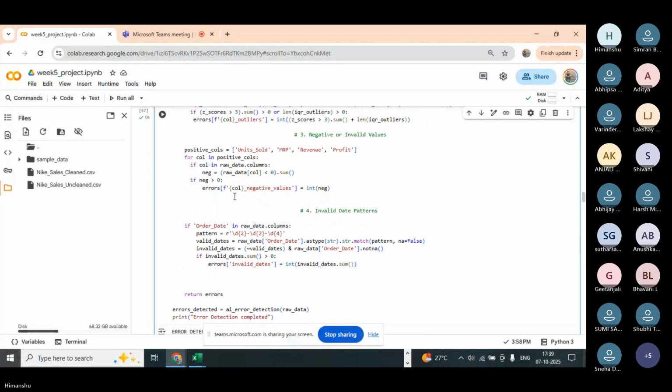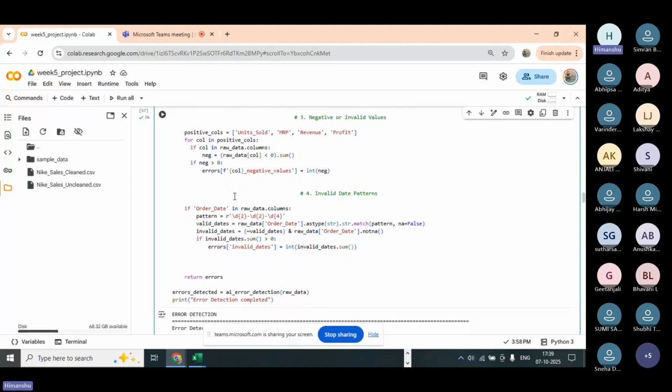Then I find the negative or invalid values. This is for numeric columns that should only contain positive values, not negative values. It shows how many negative entries exist.